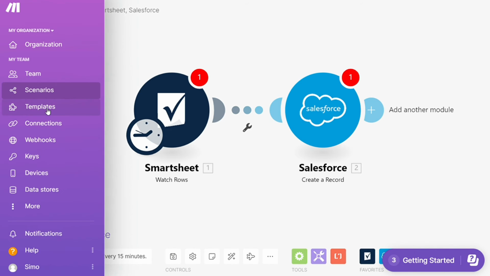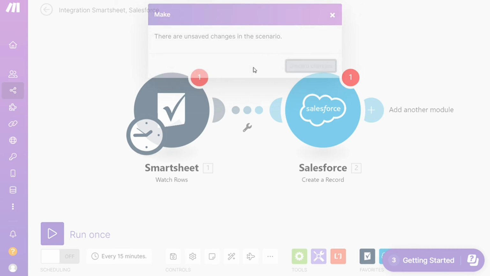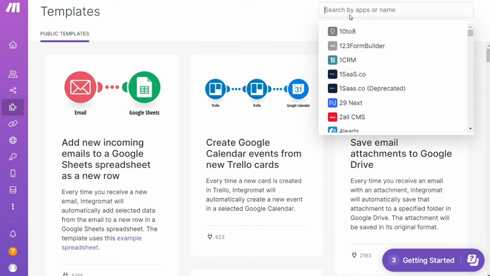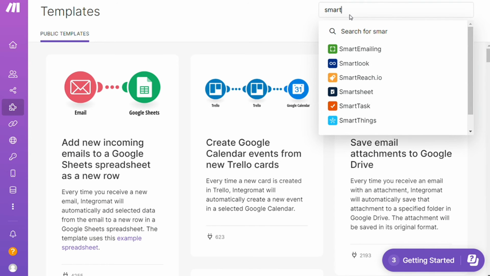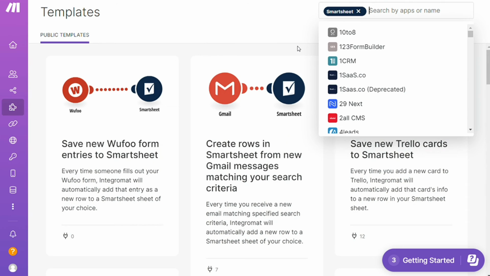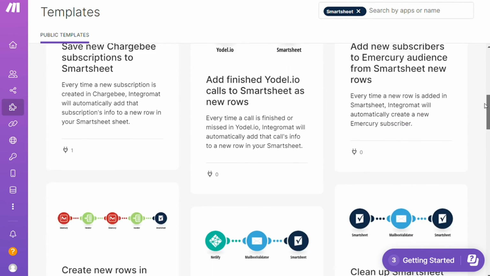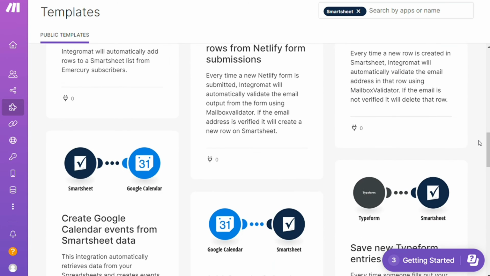Over here, you find templates. I find this a really cool place to get some inspiration of what is possible. For example, over here, I could search by an app. I could say, okay, give me all the templates that contain a Smartsheet module. Down here, you see all kinds of things that are possible. You can use them as they are or customize them to suit your needs.